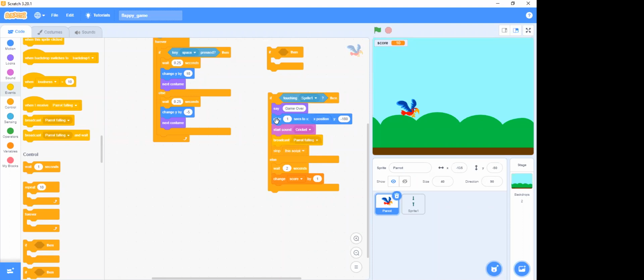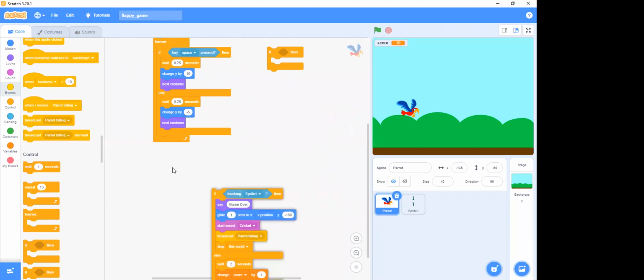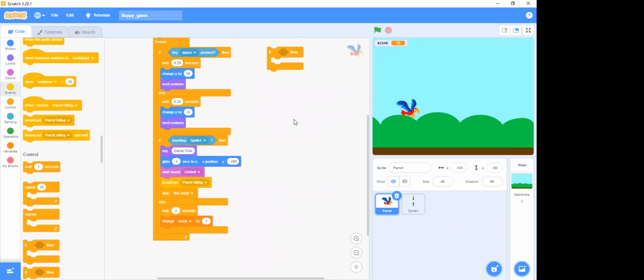But if you don't touch sprite 1, which is the obstacle, we want you to wait for 2 seconds and then change the score. So every time the bird flies through in between that pipe, it's going to wait for 2 seconds and then change the score. Are we good? Or is there anything that is confusing that you don't understand?